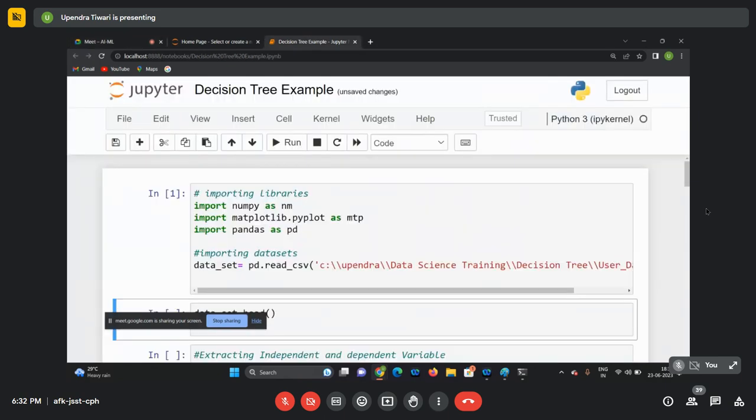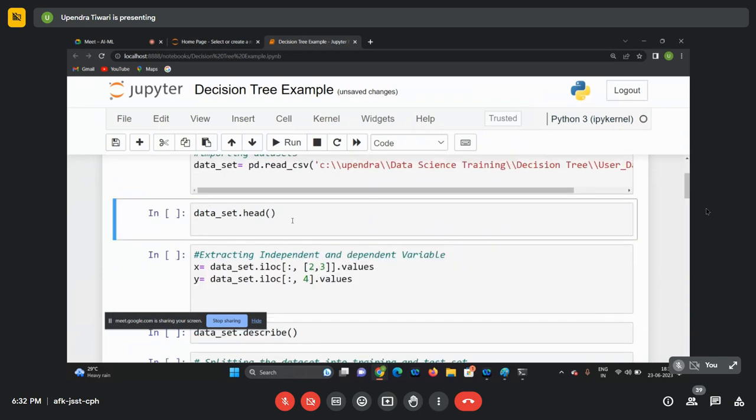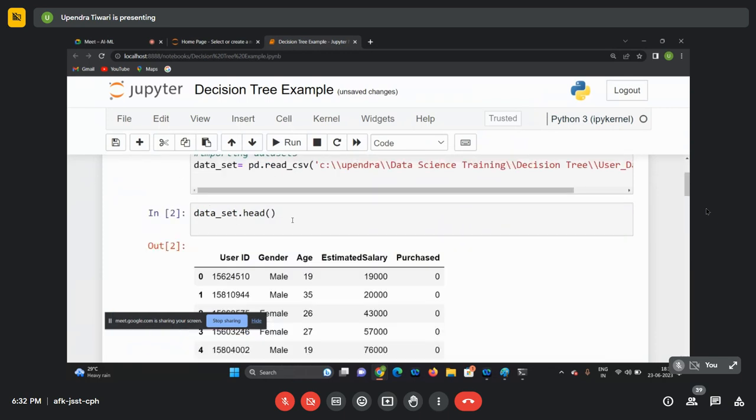Okay, so we have just read this data. Now, let's see this data first. So you see here, we have five columns: the user ID, gender, age, estimated salary, and the purchased.